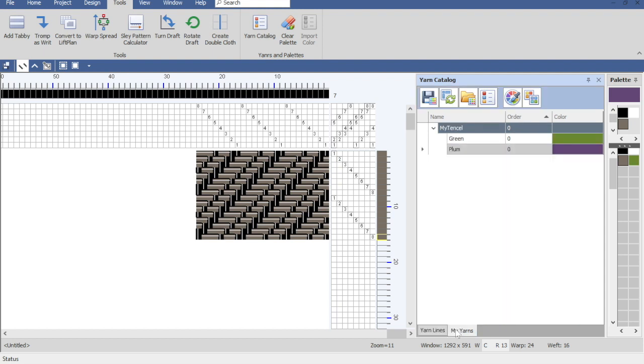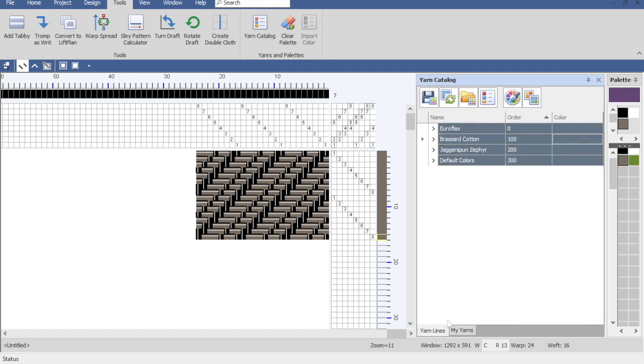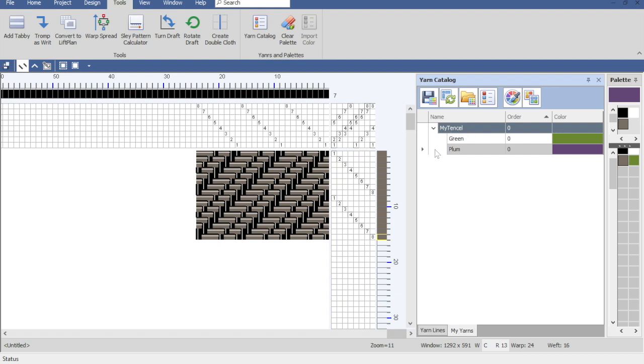So notice you can use a combination of the commercially available yarn lines and your yarns, doesn't matter. You can add them to your palette. So to review, you can clear the palette and then you can replace. We've been showing the replace, so I want to put this back to plum from the My Yarns palette. I'll click that. I'll go back here and do replace, and now it's back to plum.